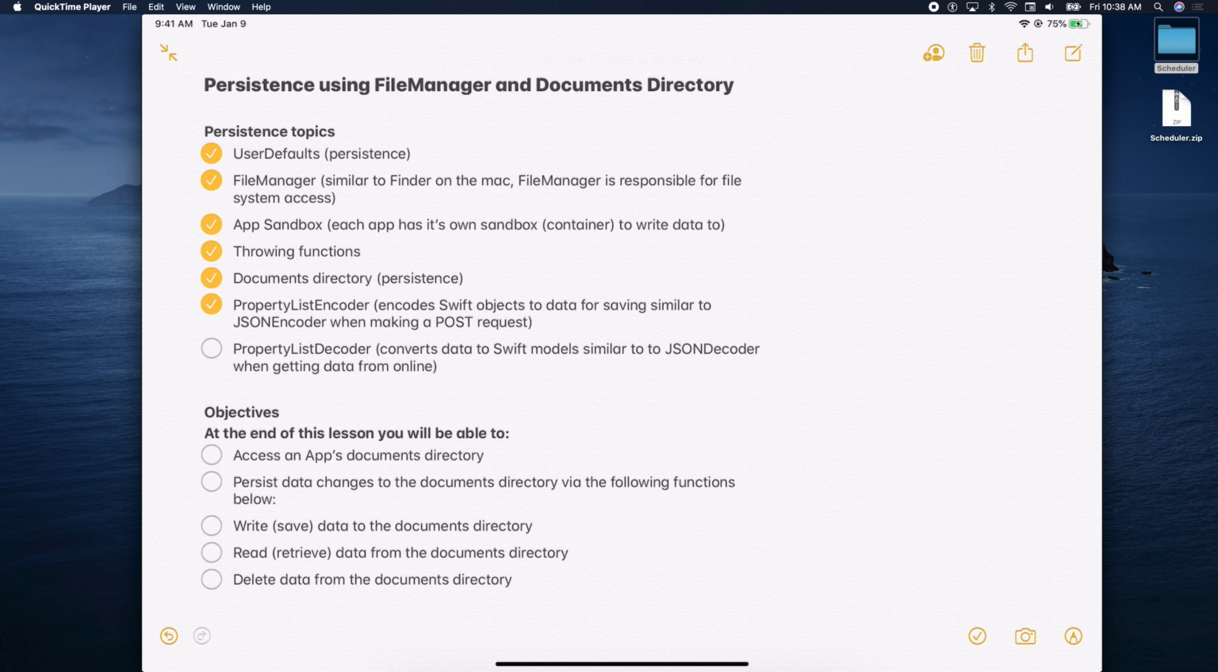Okay? And again, here it's very similar to JSON decoder, because when we grab from an API, Postman, whatever, that's data, right? That's JSON data. We can't do anything with that. We cannot say data dot first name. We have to take that data and convert it to a Swift model.